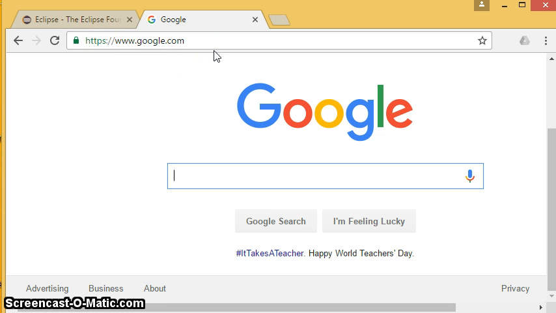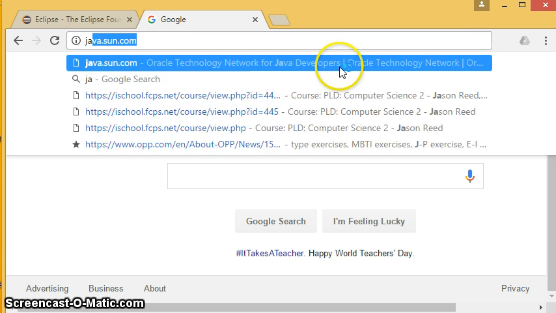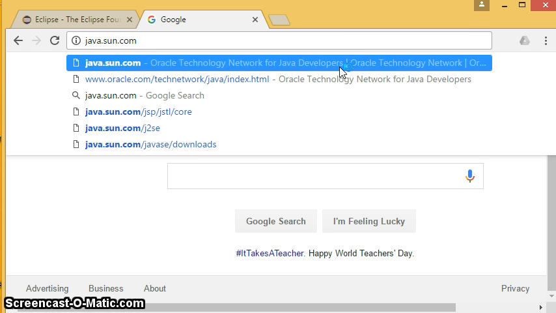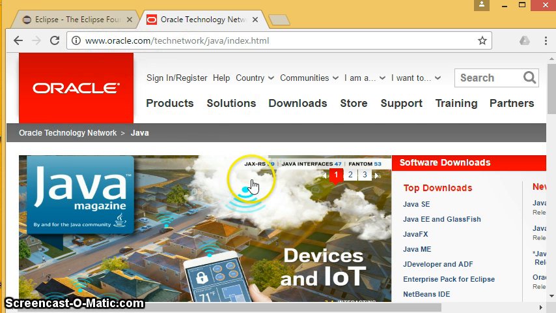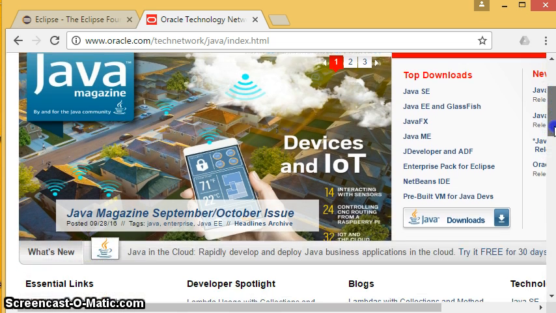You want to make sure that you install Java before you install Eclipse, otherwise Eclipse will be lost and not know what to do. So first thing I want you to do, if you're going to go get Java, you can just type in java.sun.com. That will take you to a site that looks like this. The sites are not very user friendly in my opinion, and they change them all the time. So at this moment, the site looks like this.